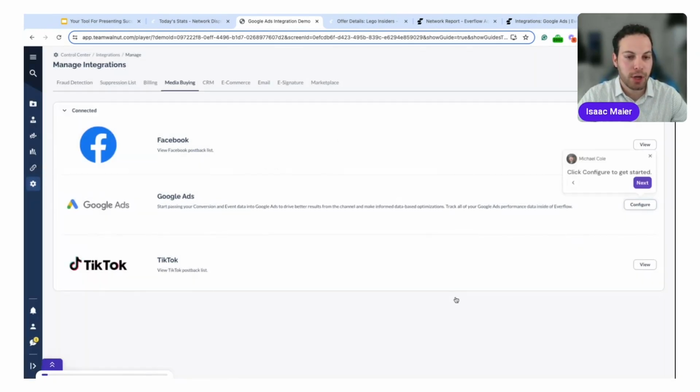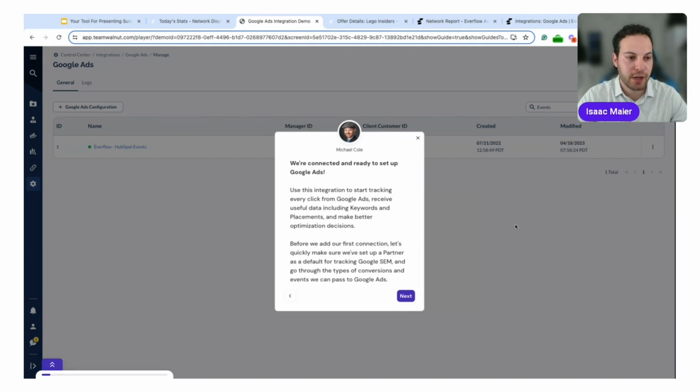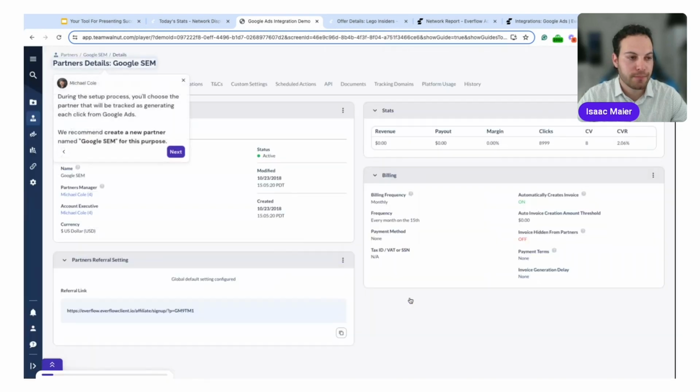So we're going to show you briefly how to get this configured and then how it works. So, like I said, we want to set up a partner specifically for this purpose. In this case, it's Google SEM. Once again, that way we have a partner specifically for this Google Ads integration. We can track it separately.